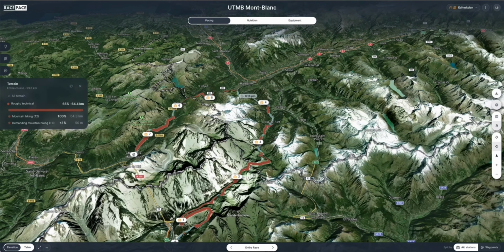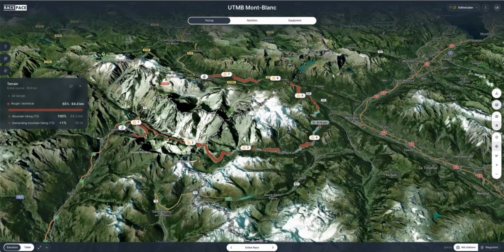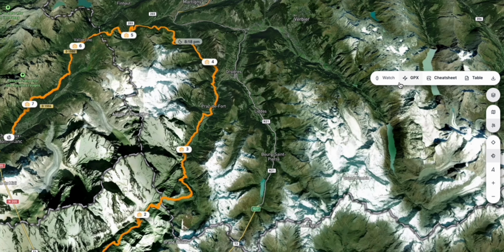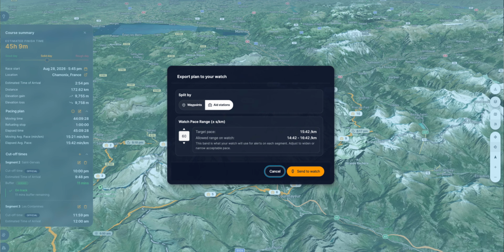Your pacing plan is ready. You have several ways to export it. First, you can export the route to your watch as a GPX file, including the aid stations and waypoints from your plan. This gives you the race route together with the important locations you selected during your planning.